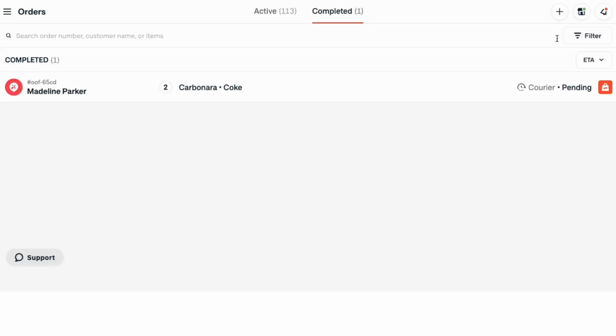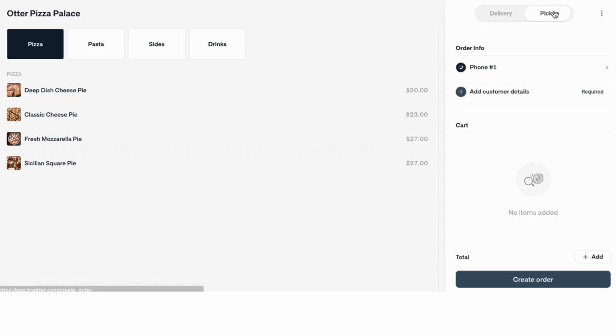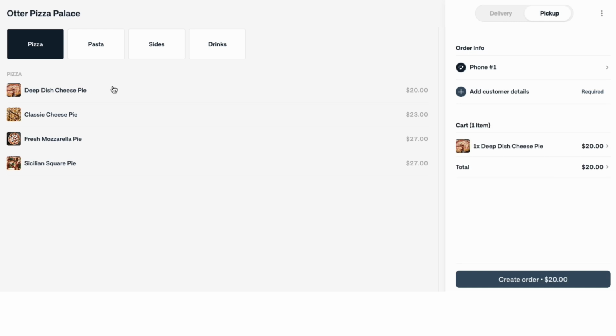To manage orders you received through your website, phone, or POS that is not connected to Otter, simply select the plus button to create a manual order in your order manager. Within your manual order, you can select whether it is for delivery or pickup, add customer information, and what items the customer has ordered. Create the order and it will flow into your active orders page.